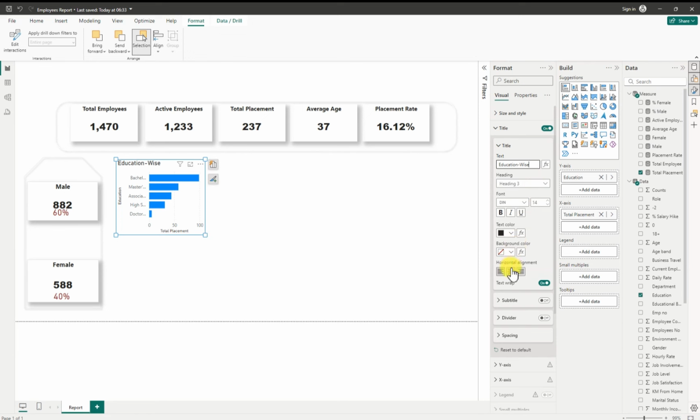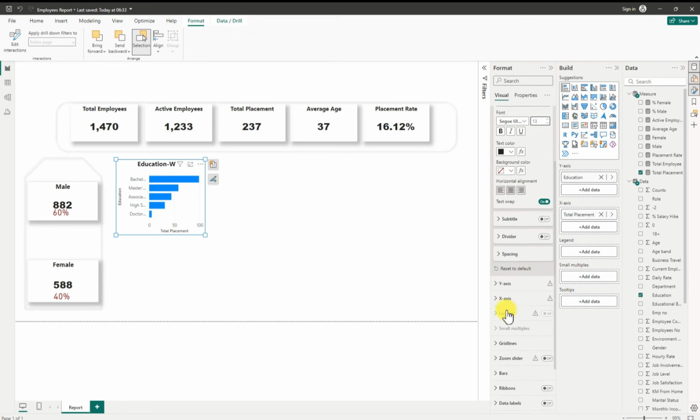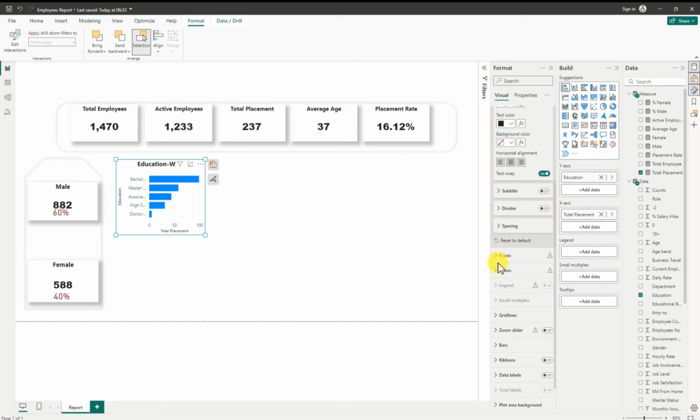We are going to center it, and we are going to make the font to be this, and we're going to reduce it to, let me make it, I think the other ones we use 13 or 12. Let's use 13 for this. Then we go to x-axis and the y-axis.